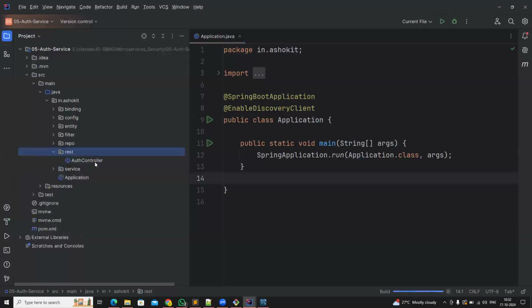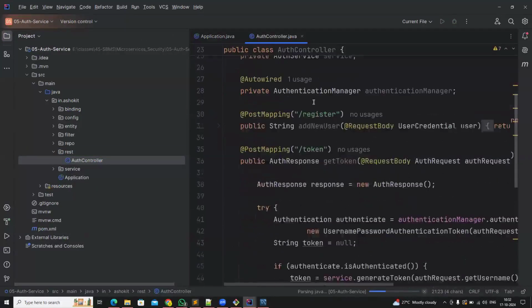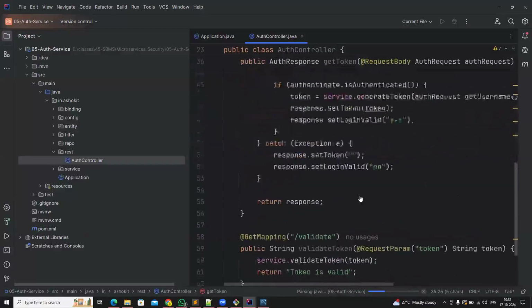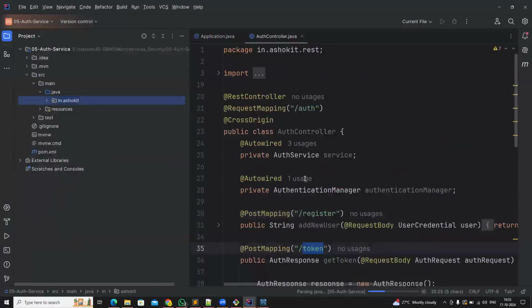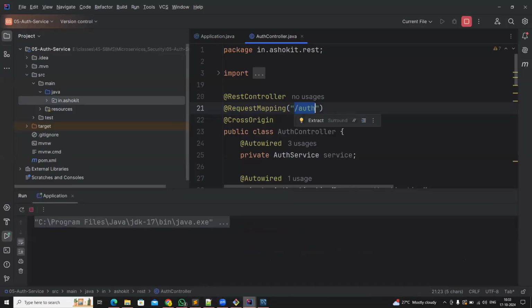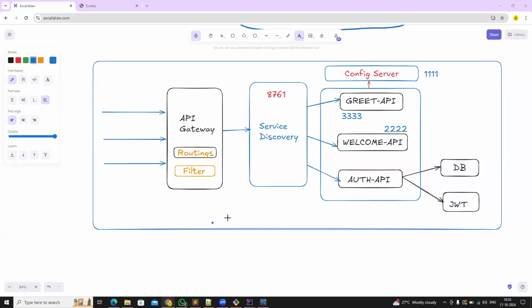In the REST controller, if you observe, what are the methods available? Authentication /auth, /register, /token, /validate. There are three methods available: register, token, and validate. Any URL which starts with /auth belongs to the authentication API. Authentication service we are starting. It will run on port number 4444, guys. Authentication API will run on the port number 4444.